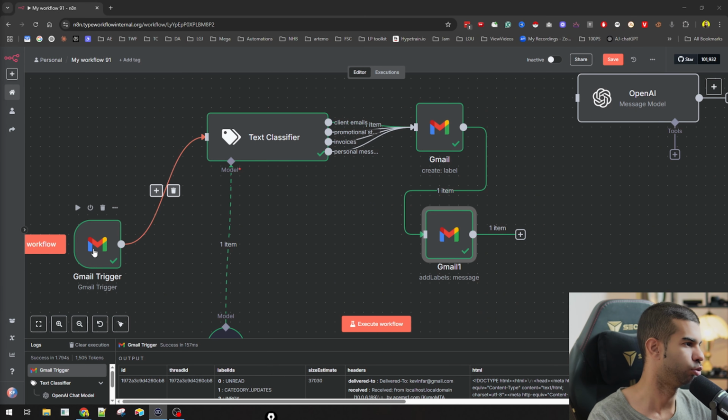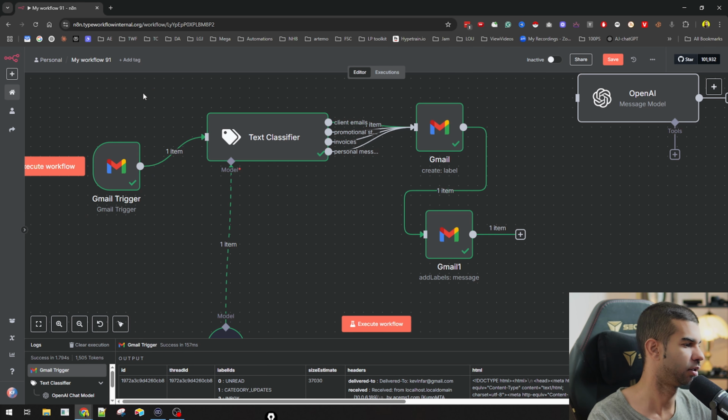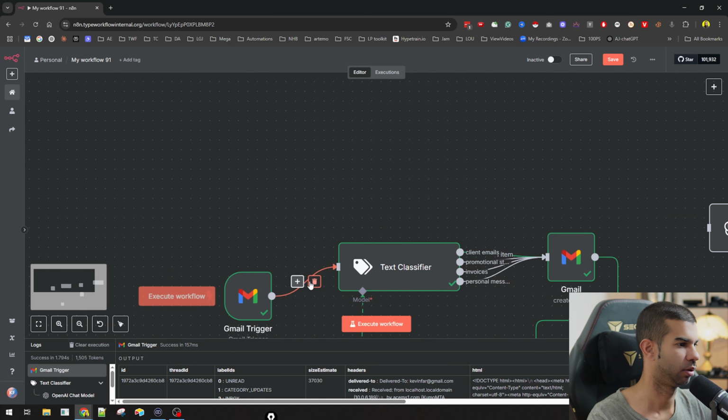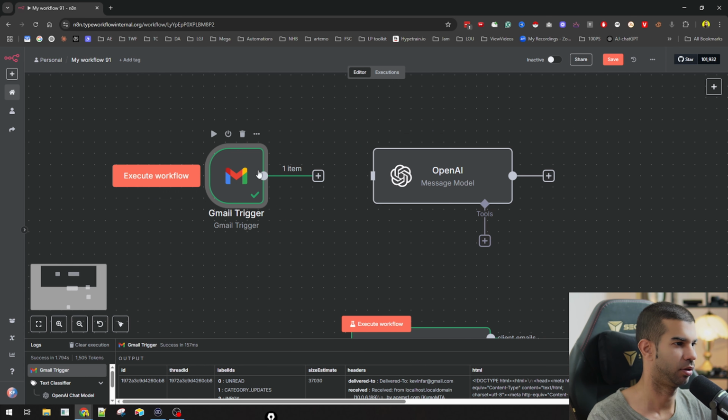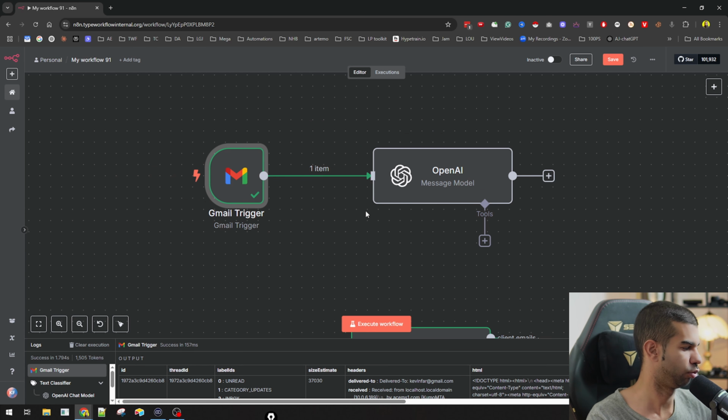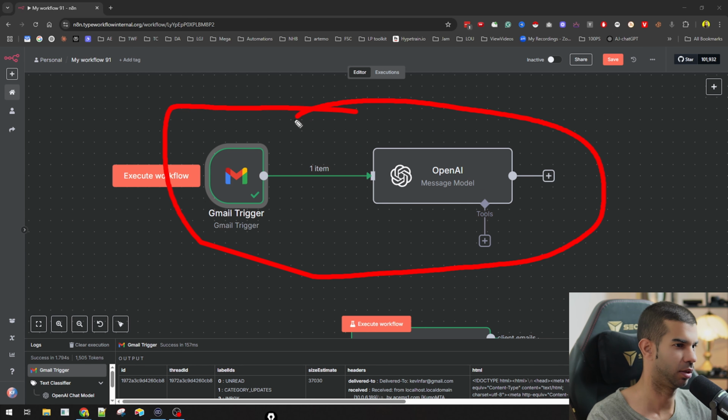So here is the setup. We have a Gmail trigger that feeds into OpenAI. So pretty similar to what we have right here so far. If we go back to what we had before, we had the Gmail trigger feeding into OpenAI. So this will be the same starting point.